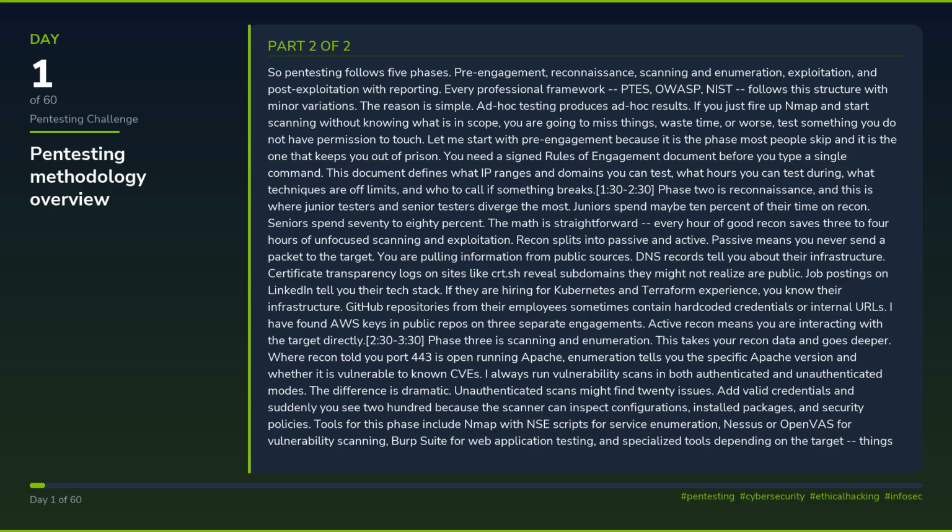Let me start with pre-engagement because it is the phase most people skip and it is the one that keeps you out of prison. You need a signed rules of engagement document before you type a single command. This document defines what IP ranges and domains you can test, what hours you can test during, what techniques are off limits, and who to call if something breaks.